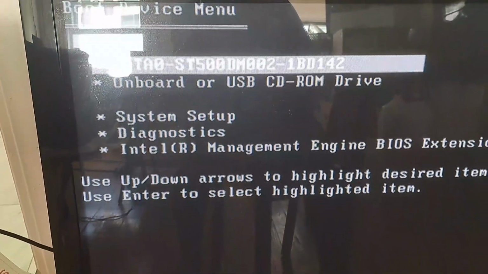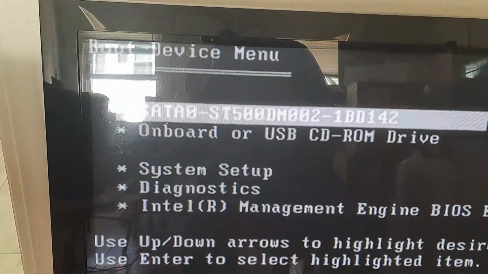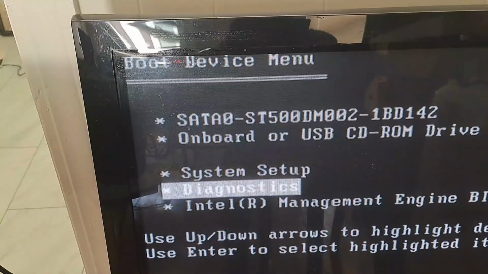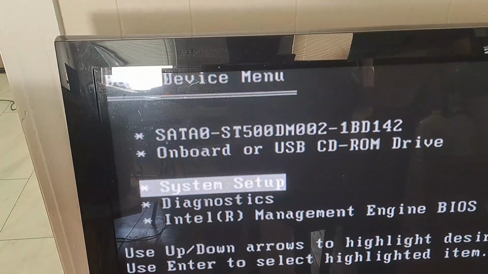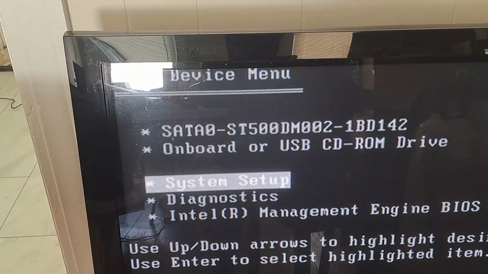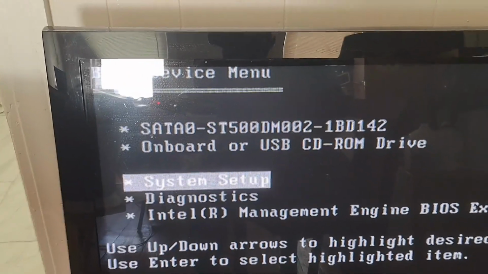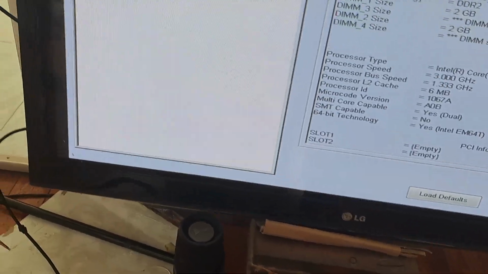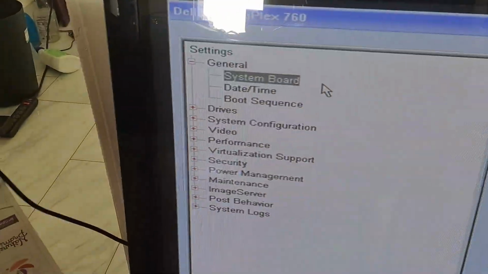Or alternatively, you press F12, it has been pressed, and then you go down to system setup. Again you press F12, then when it's booting up, you go down to system setup. Let's do it. I don't know where it stopped. I think it had stopped recording maybe.